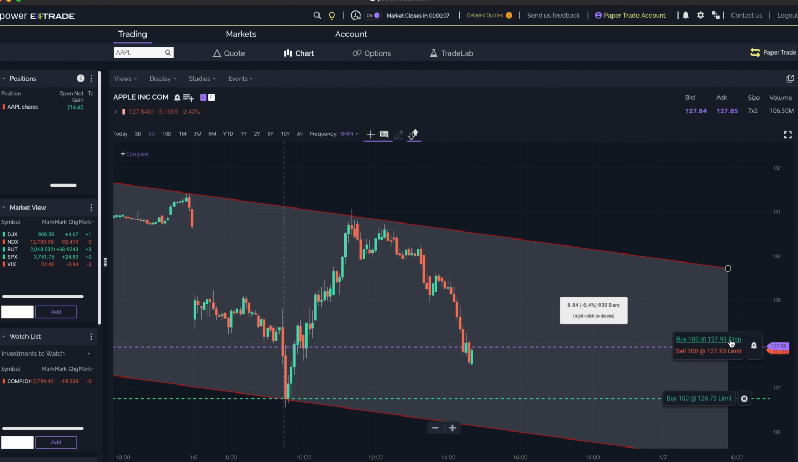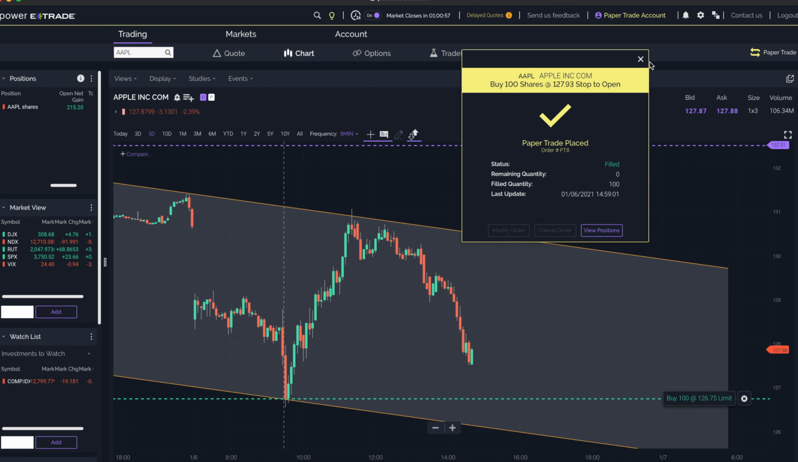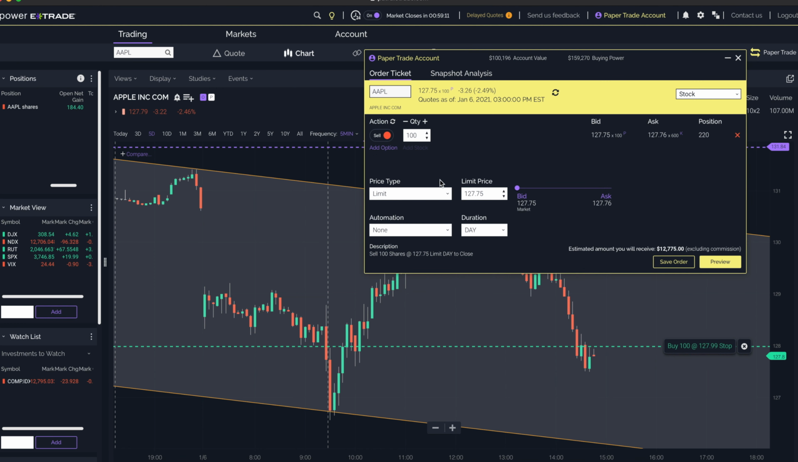So let's just hit buy stop and place this order and see if we're going to get executed. There we go. Okay, here we are. We have this working order at the moment, which is a stop limit, and this will trigger only if price goes up to 127.99.